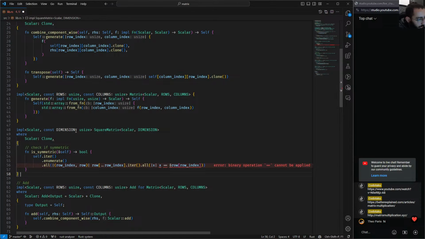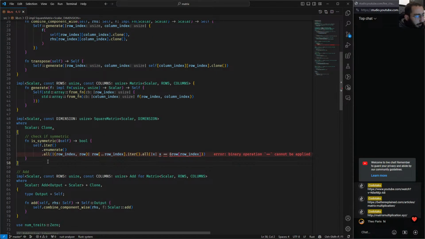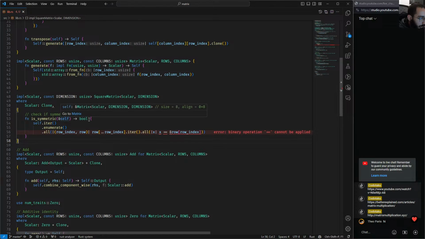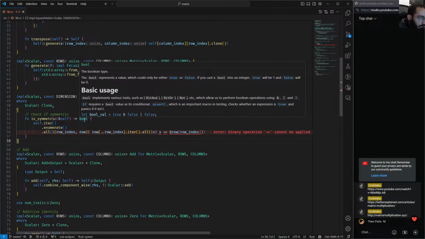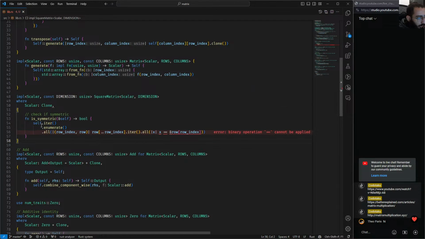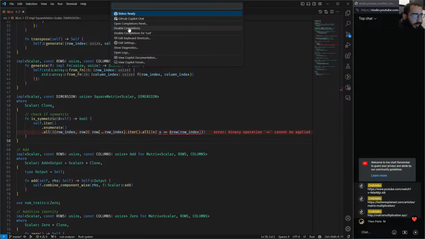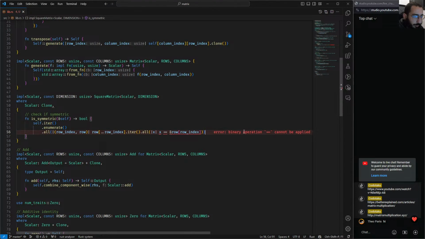Let's see. Okay, is_symmetric. We're taking self and giving a bool. Basically, it's a predicate. Self iter enumerate. Why do you need enumerate? I don't get what it's doing there, so I'm just gonna disable the AI for now. I'm just trying on my own. Disable completions for a second.